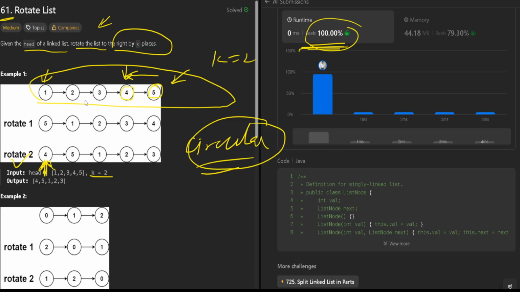Basically, we will make the given linked list into a circular linked list, and then we will choose the right position from where the new list begins, where the end begins. That we will do. Let me show you.